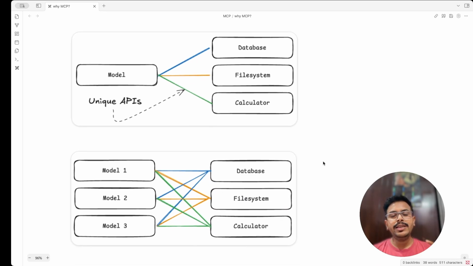Let's say you have three AI applications and wanted to build three different tools, then you will have to do 9 integrations altogether. And if the number of AI applications or tools increases, this problem becomes much bigger. So if you have three AI applications which you wanted to integrate with 9 tools, that becomes 27 integrations which you have to do. So MCP solves this exact problem.